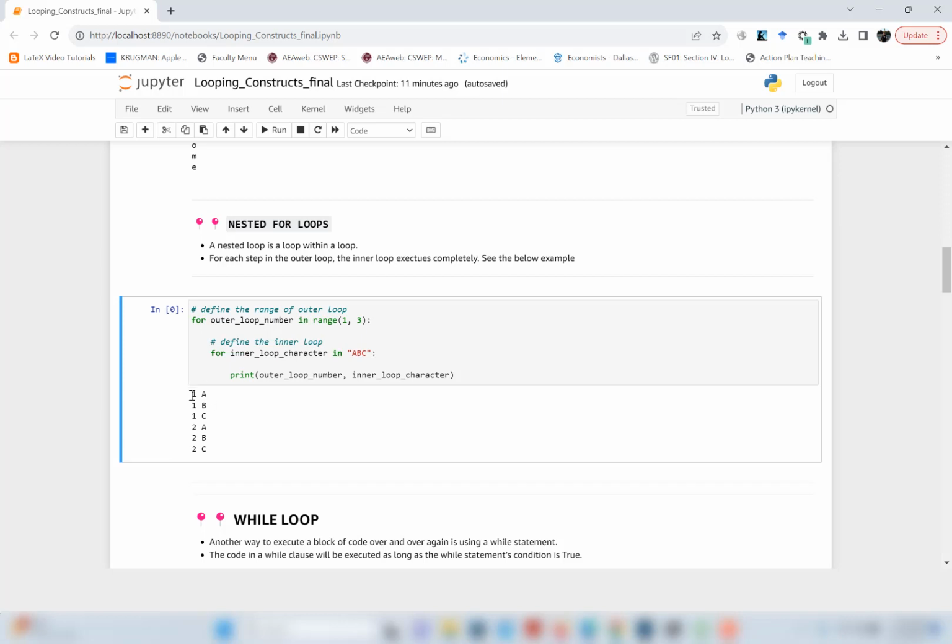So the outer loop, as you see here, is at iteration number 1. In that case, at iteration number 1, we run the second loop, which is the inner loop. We say A, then B, then C. So the second loop is completely finished for one iteration of the outer loop. Again, the outer loop gets updated to value number 2. In that case, again, the inner loop is being executed. And so every time the outer loop gets executed, the inner loop gets executed.